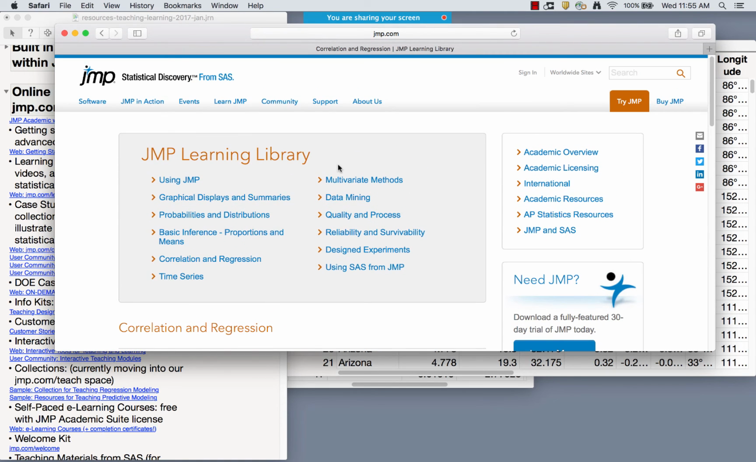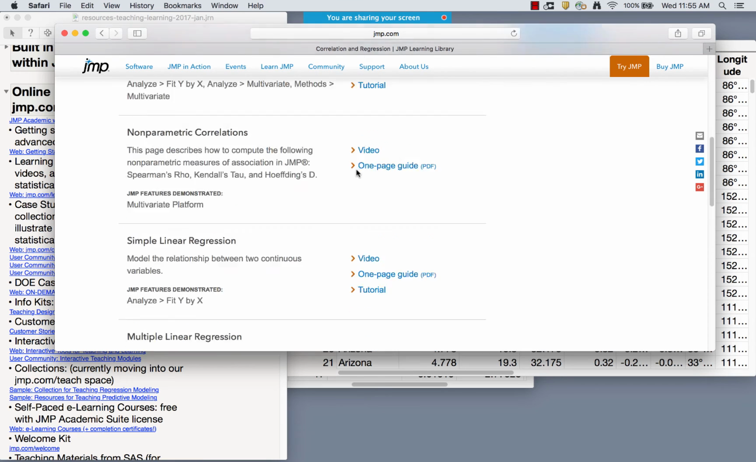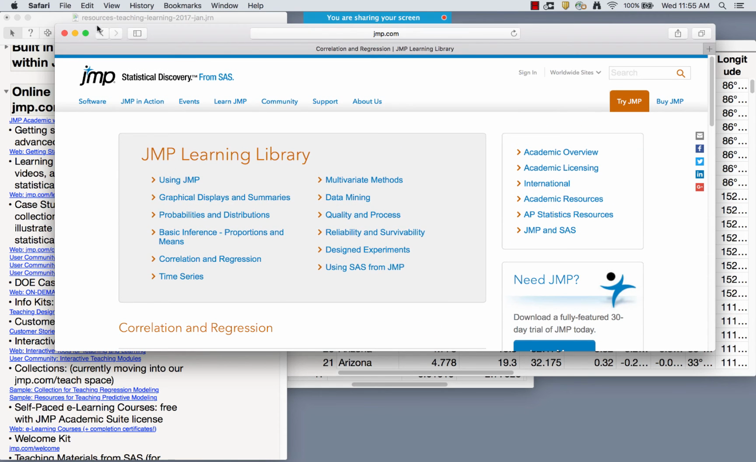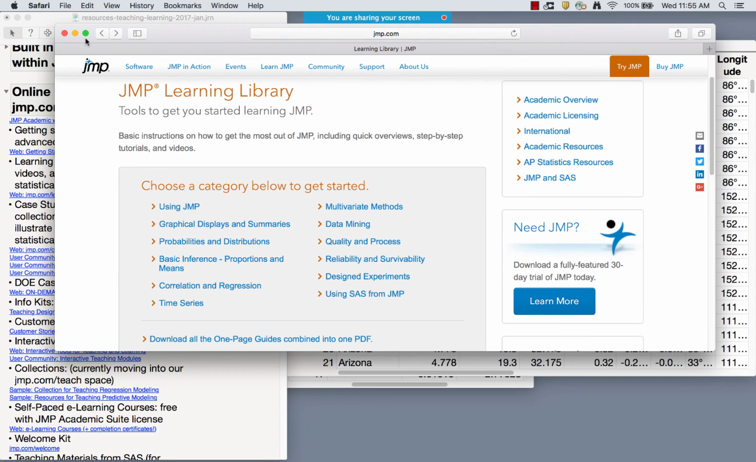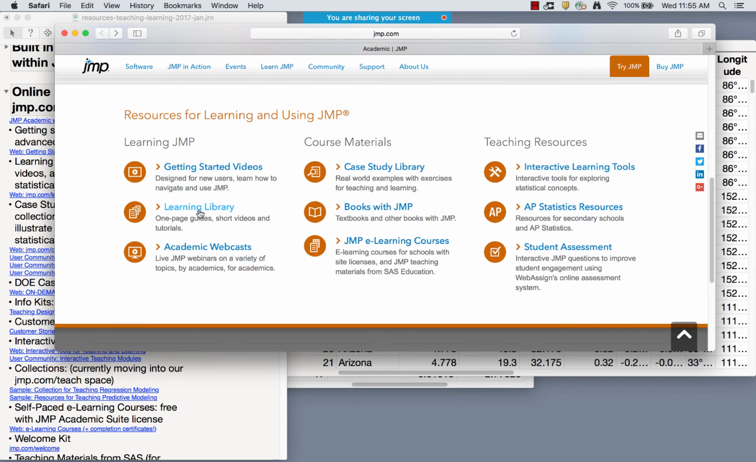So we've got, I think, about 80 of these one-page guides, and they're all available from our teach, jmp.com/teach, right here in the learning library. And then the academic webcast, this is where you'd go to find the recording of this webcast or to find this JMP journal with all these links in it.